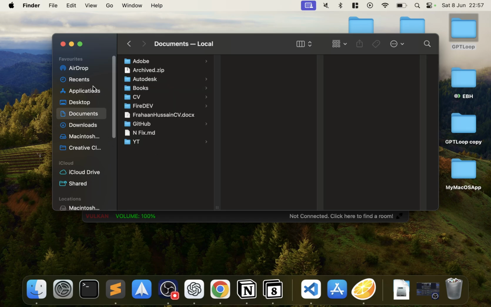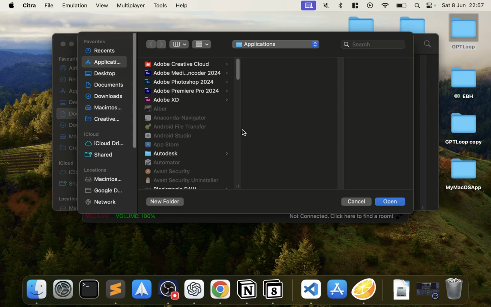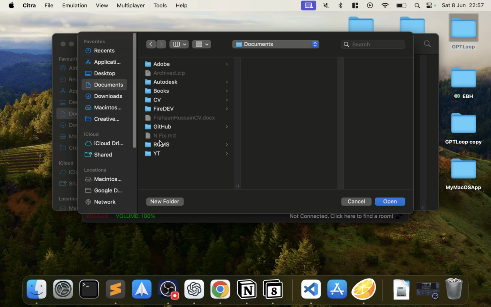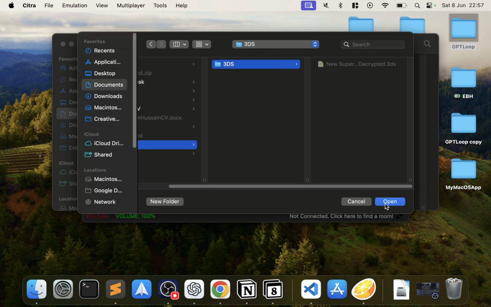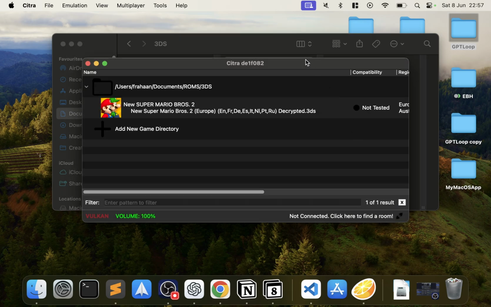let's say in Documents. So let's say I create a folder called ROMs in there, I like to manage everything, 3DS, paste it into there. There we go. Now I can add the folder by double clicking. So Documents, ROMs, 3DS, open, the game now appears there.